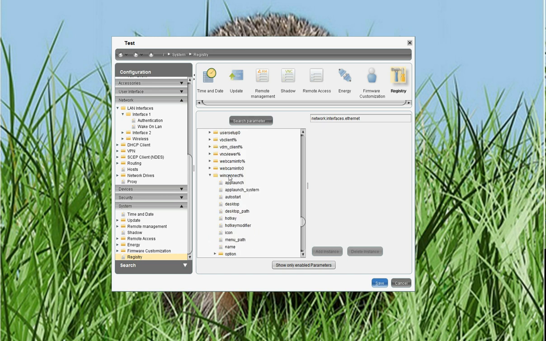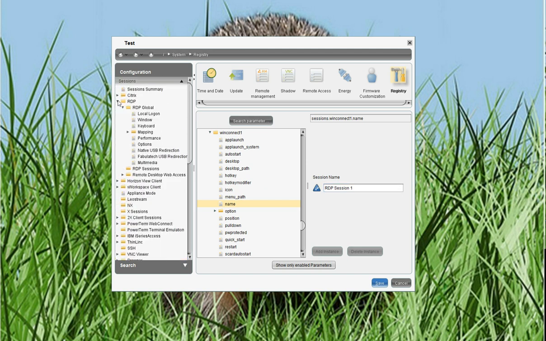I have here WinConnect percent, and WinConnect percent means these are the default settings. So if I want to create an RDP session, I select this and click in the registry on add instance, and now I get WinConnect 0, and I can give it a name, for example, RDP session 1. And when I now go back to the GUI, RDP session, I see the session does not appear here.